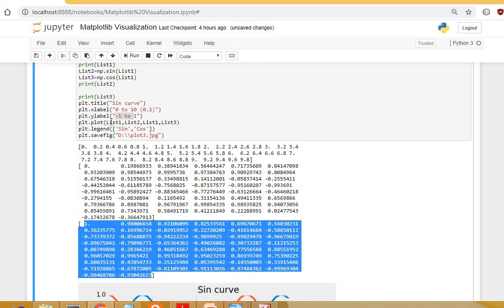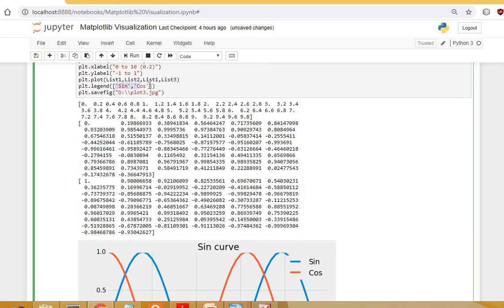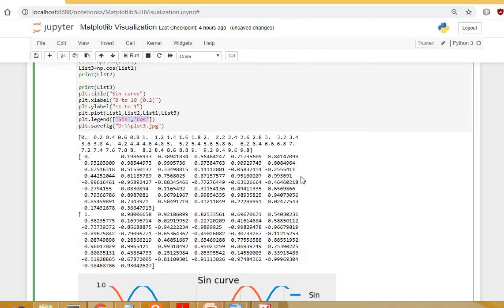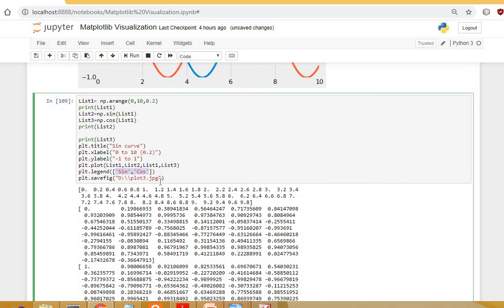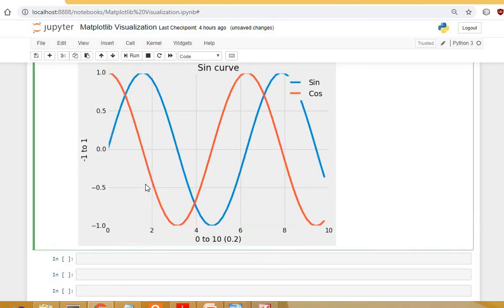Now how to plot this? List 1 is on the x-axis and list 2 on the y-axis. Similarly, list 1 is on the x-axis and list 3 on the y-axis. List 1 is the values from 0 to 10 in steps of 0.2, list 2 is sine values, and list 3 is cosine values. Then we will give the legend as sine and cosine, and save this figure in D drive as plot3.jpg for further usage. In the next lecture we will see scatter plots.